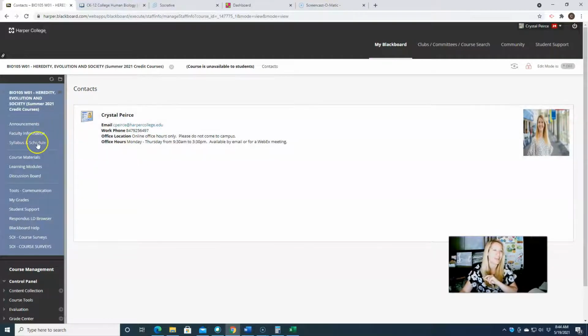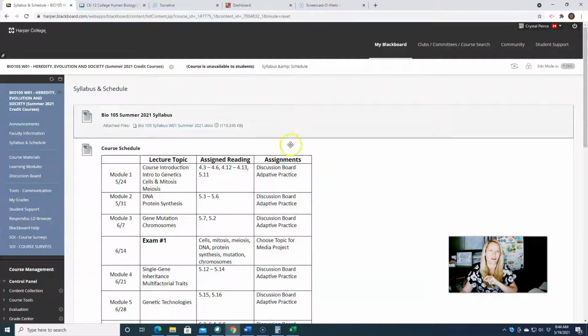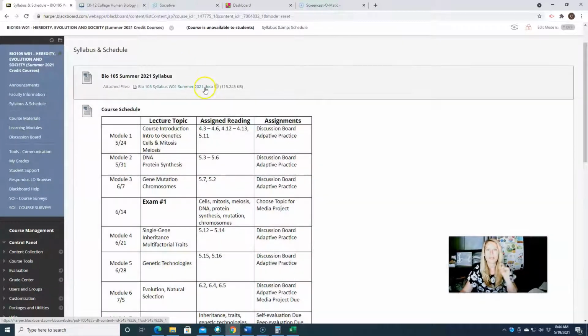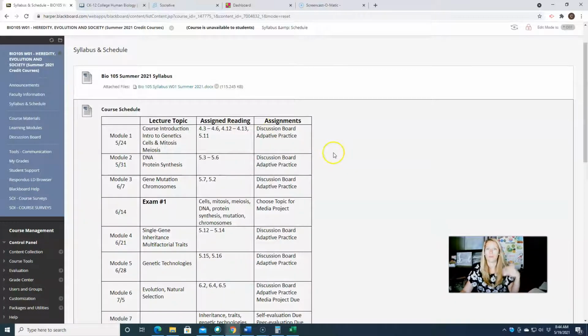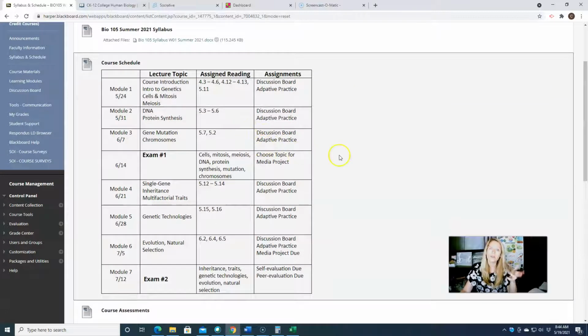Next thing you're going to find here is our syllabus and schedule. Please make sure you go through the syllabus completely. I have pulled out some important details from the syllabus, including our schedule. Remember that this is an 8-week course. 8 weeks means we cover all of the material in half the amount of time.